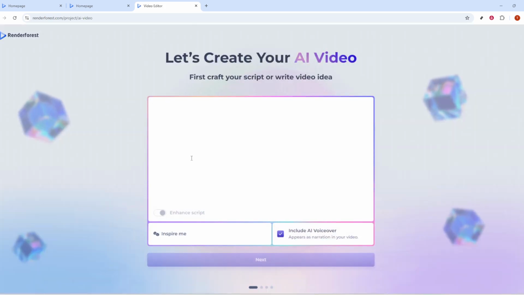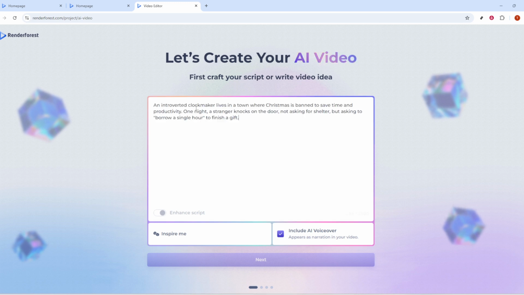In the prompt box, type your idea clearly and specifically. A good prompt explains what the video is about, the tone you want, and any key points you need included. For example, you might specify the target audience, whether you prefer an educational or promotional tone, and any call to action. The more precise you are, the better the AI can shape your content.